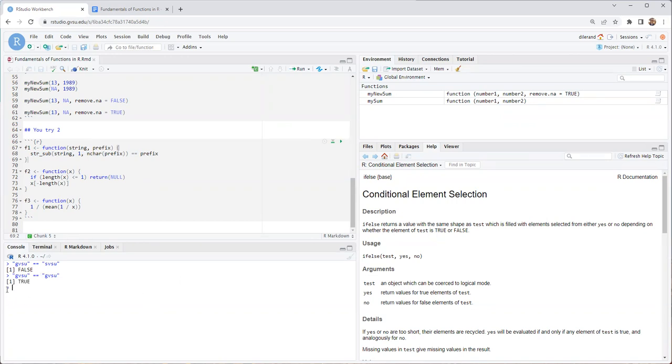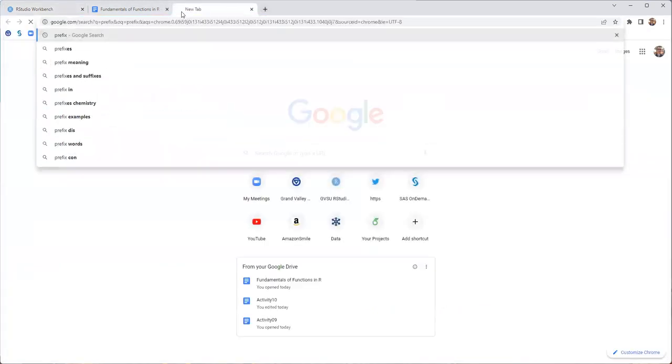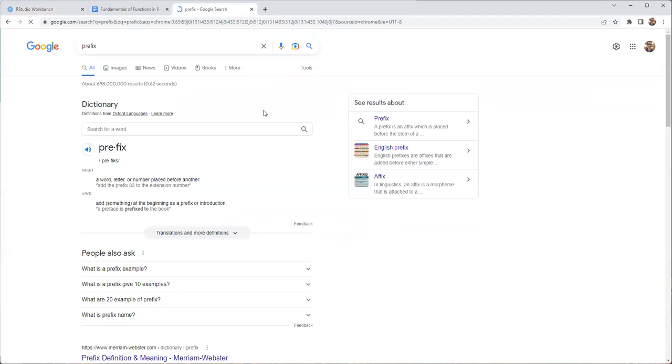Okay. So we have 2 strings in this equality checking, one of which is just given in the function as an input, the prefix, and the other which is calculated based on the input string and the length of the prefix. If you're not familiar with what a prefix is, maybe Googling it might be helpful.